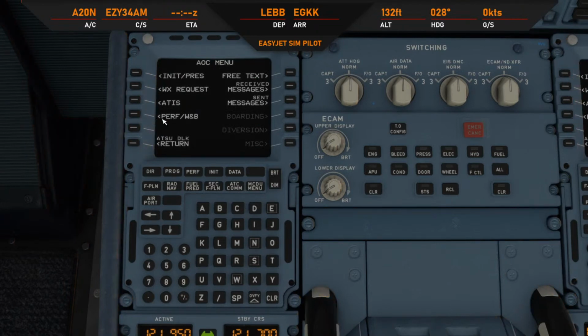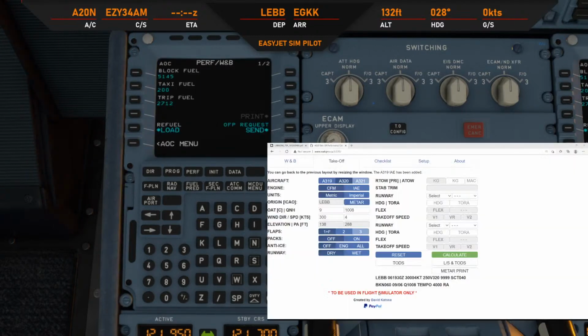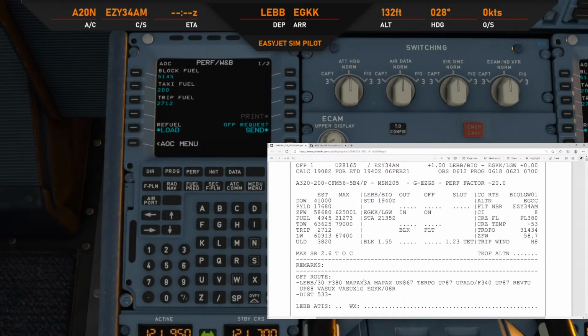If we now go to our performance, weights and balance page. So now I'm just going to bring up in the stream, if I can bring this up for you so you guys can see. Alright, so here is our actual flight plan that we are going to be using today.